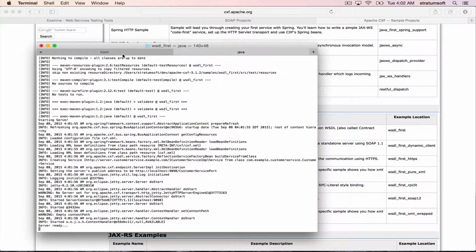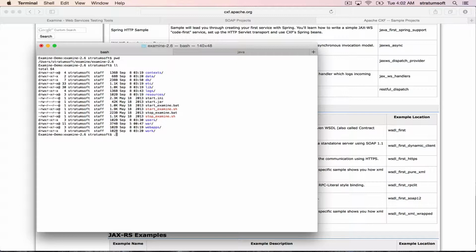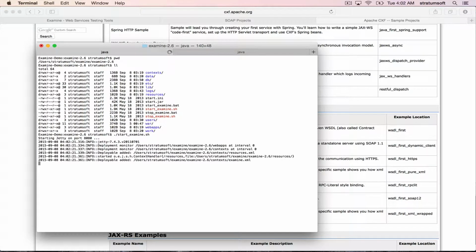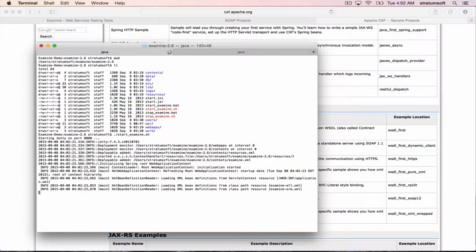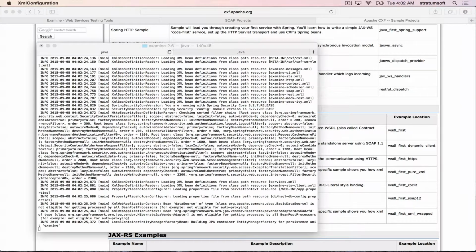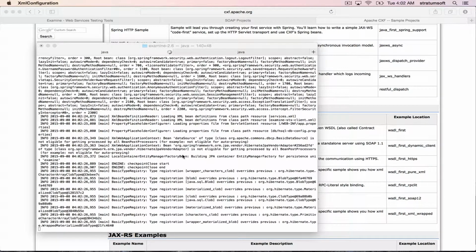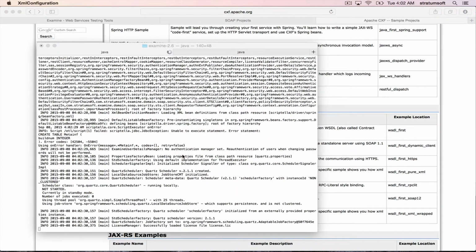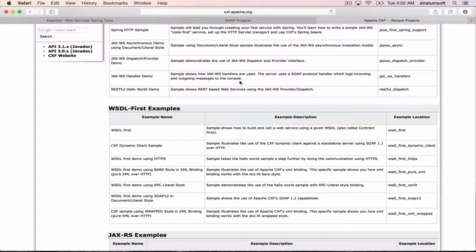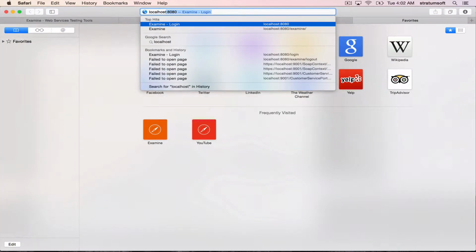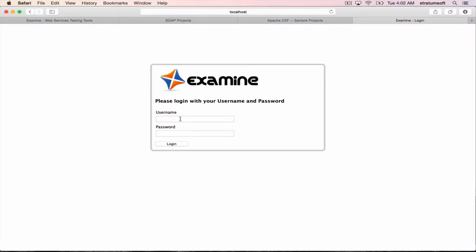And the next step is to go and start Examine if it's not already running. So in my case, I have it stopped, so I'm going to start it now. By default, Examine starts on port 8080, and once Examine has started, we can go ahead and open that port and log in with the default credentials, or if you've changed the credentials, use that.